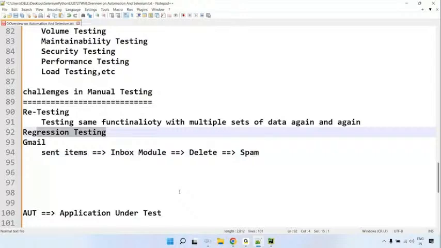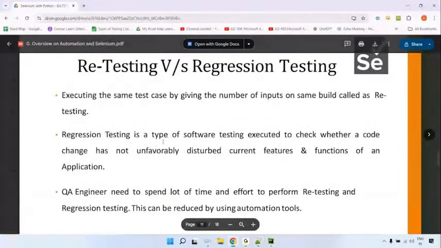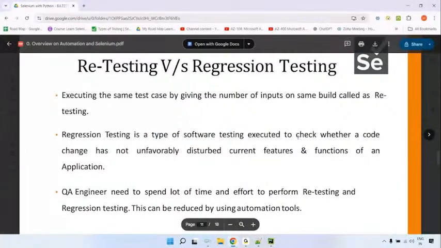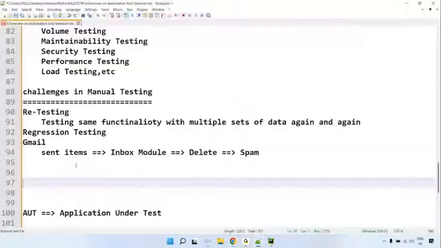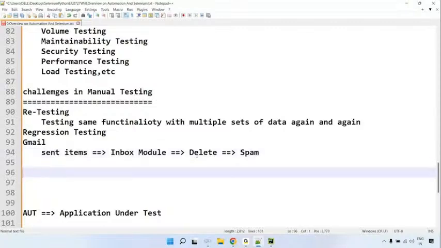If you see this, regression testing is a type of software testing executed to check whether a code change in one module has not disturbed current features and functions of an application. So this is the best example you can take up. Because of an issue in one module, that issue fix should not disturb other modules, functionalities, or features. To ensure that, you will perform regression testing.